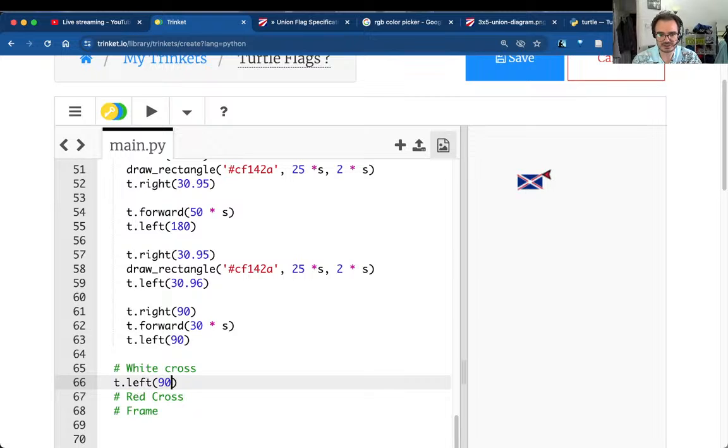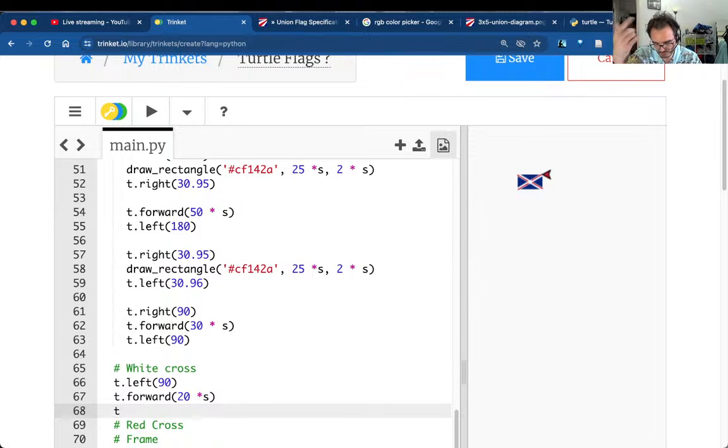Left by 90, forward by, I did just say 10 times the S. No, because I want to be on the other side. So 20 times the S, and then we're going to go to the right. Yeah, it's always kind of mirror to the first one. And now I'm here, I'm ready to draw a white rectangle.